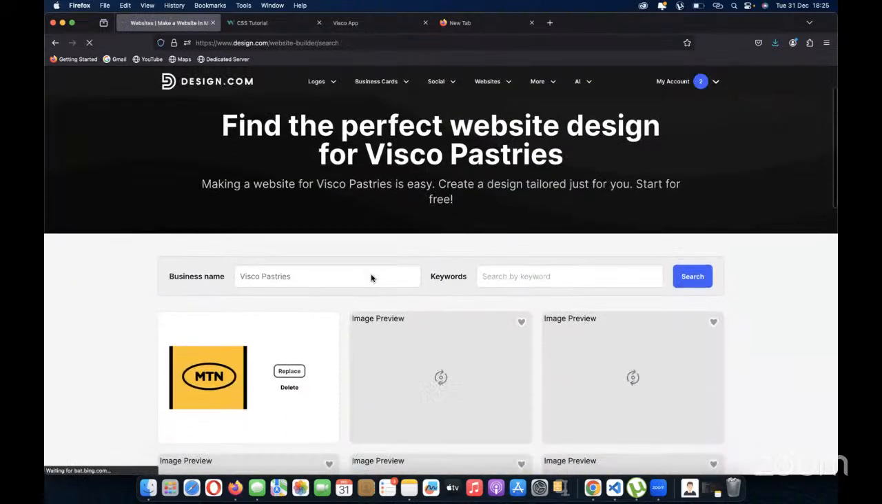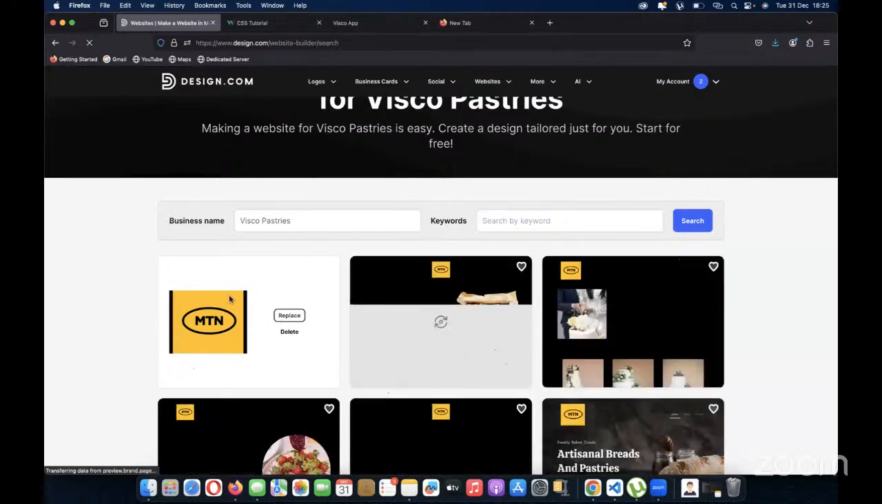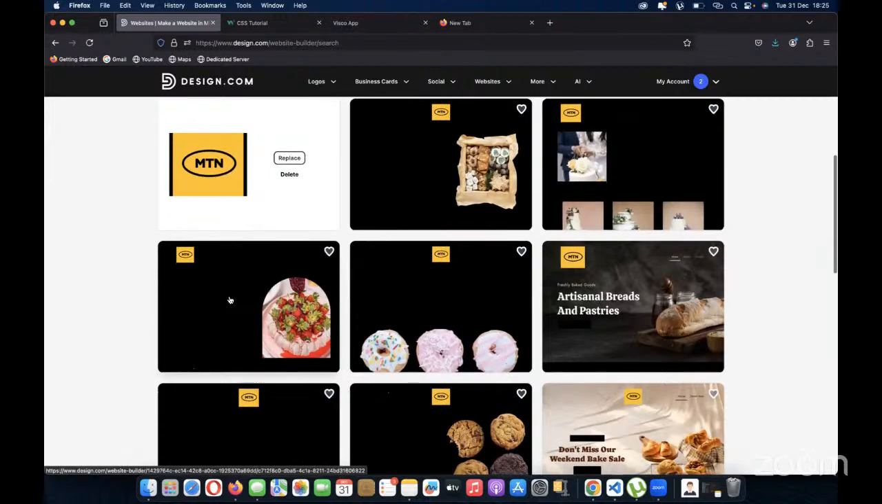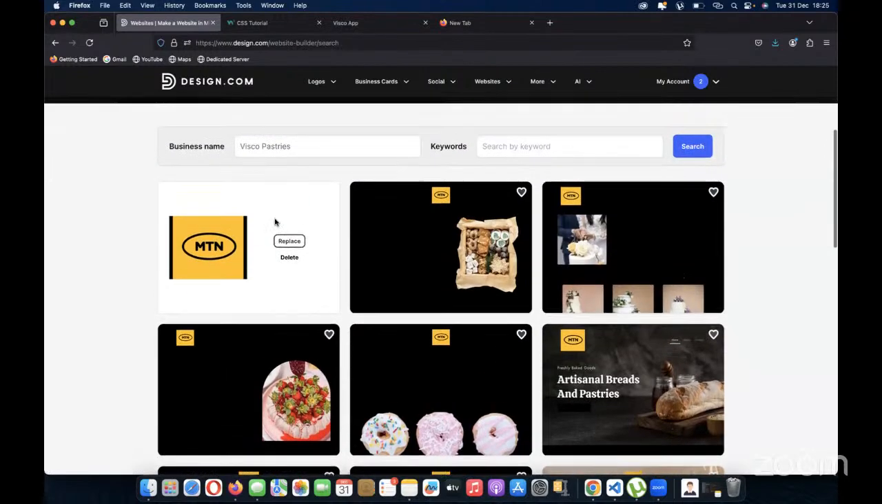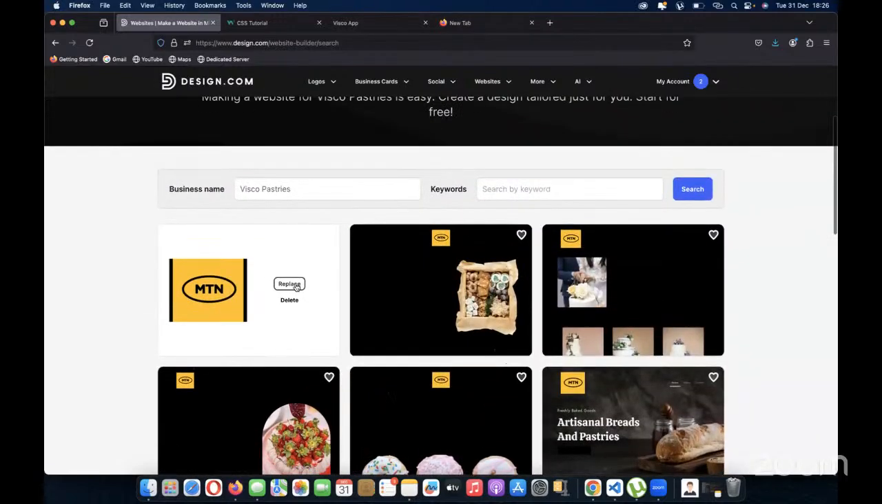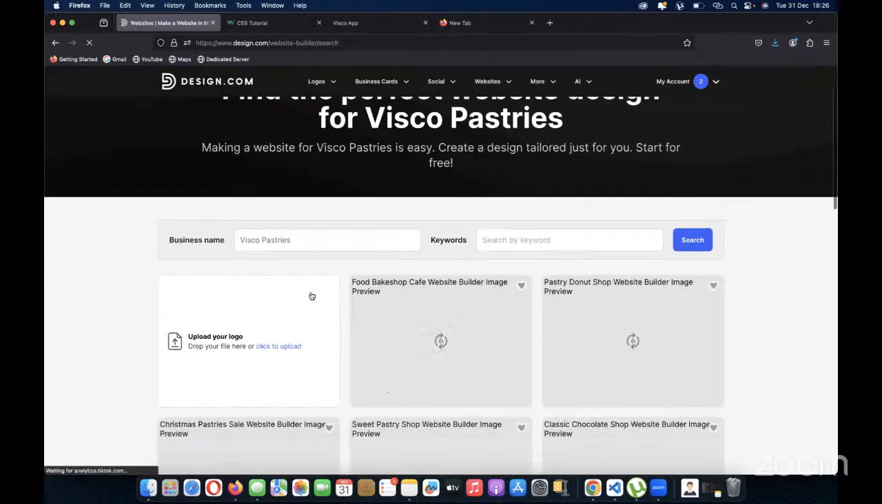So once I click continue now, watch what happens. It will generate everything, but I really don't like what was generated. Look at it. I really don't like it, so I will delete it, and I'll start all over again.